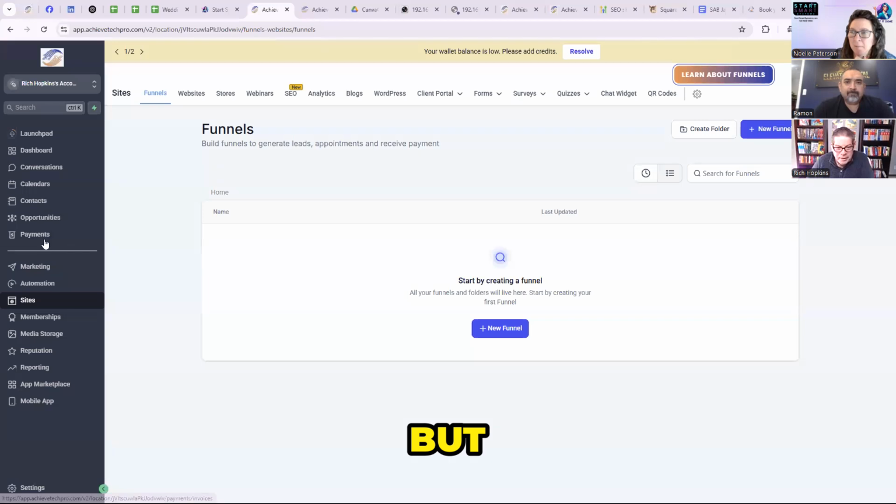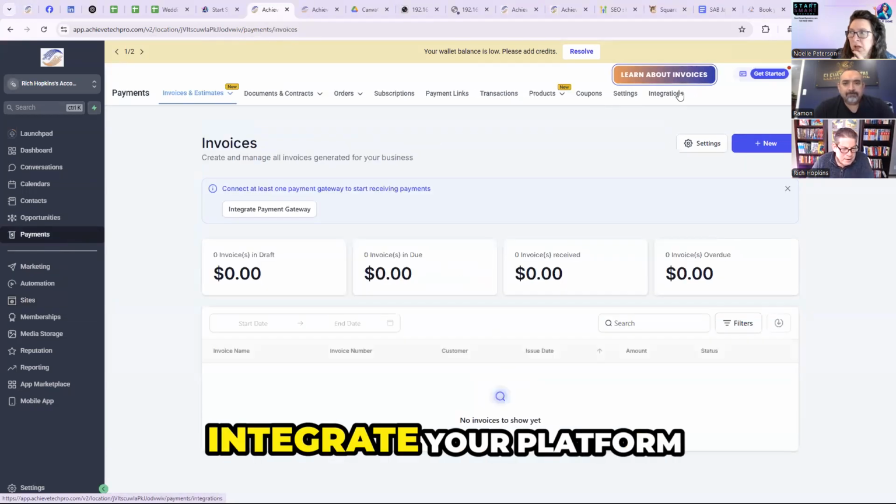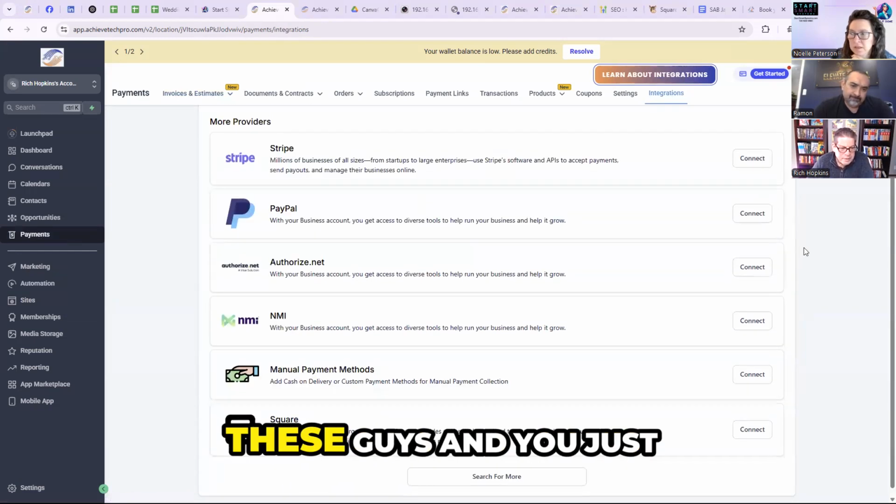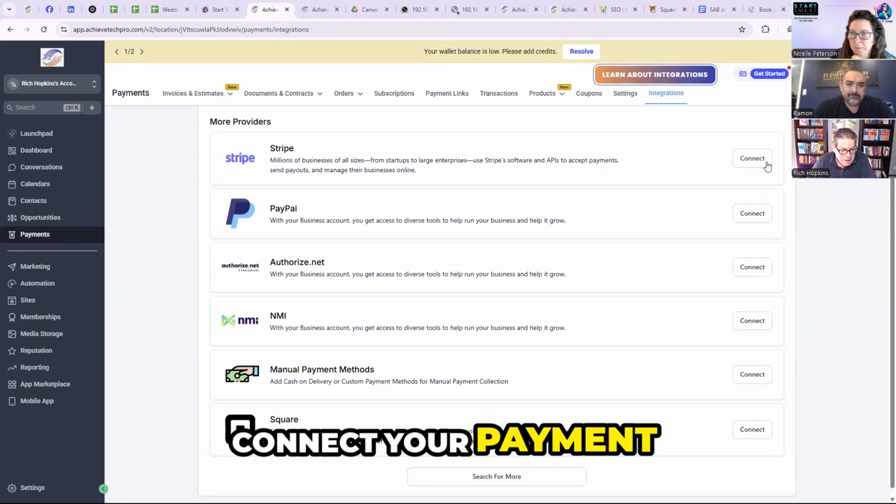Can you hook this up to a payment system? Yes. I knew there was one more thing I had to check. So you can, there's so many ways to do things, but in payments, you want to integrate your platform over an integration. So you can do any of these and you just connect your payment processor.